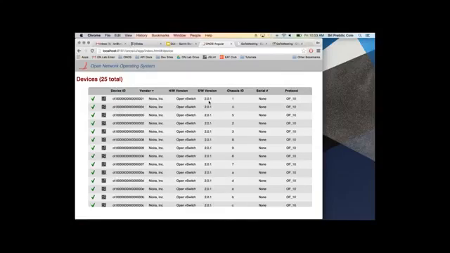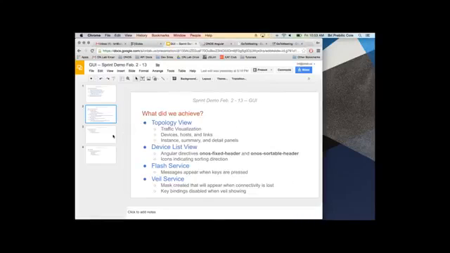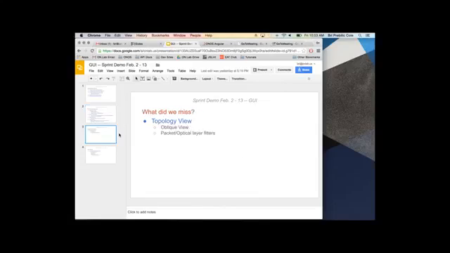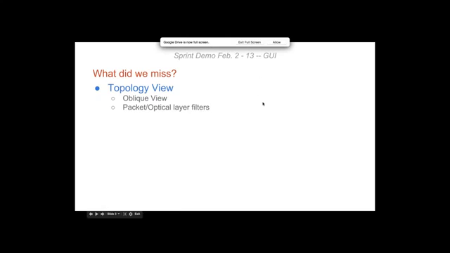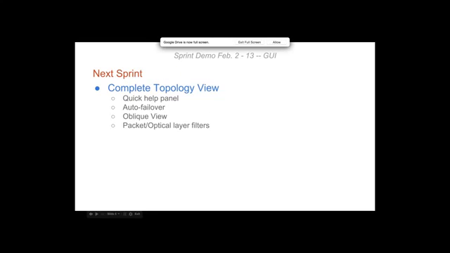And since the information looks really similar right now, it doesn't change all that much. But we'll have different information for when we use it for real. The only thing we missed was the oblique view and the packet optical layers filters. Those were in the previous version, but we don't have them right now.